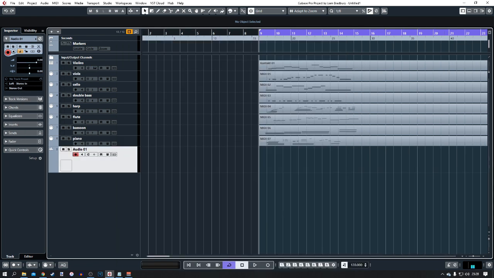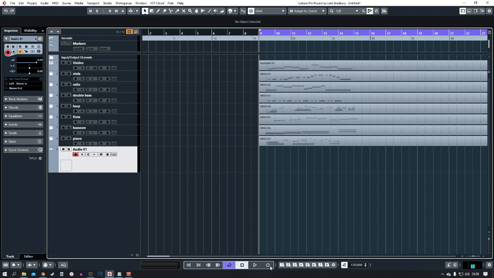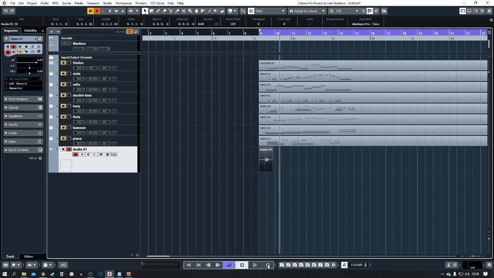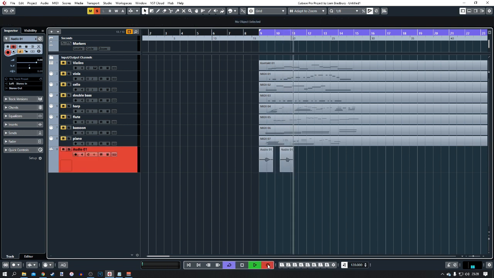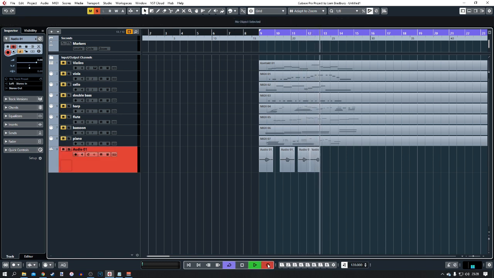Right then, the next tip on the list is to bounce audio files whenever you finish using them. So if I just press record now on an audio channel and record something really basic, I'll record one word and then I'll stop it, record the next word, stop it, record the next word, and so on. And that'll just create a little example. So here we go. My name is Liam.